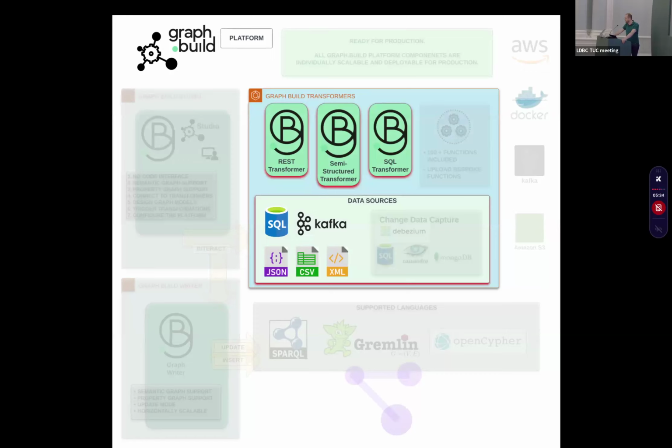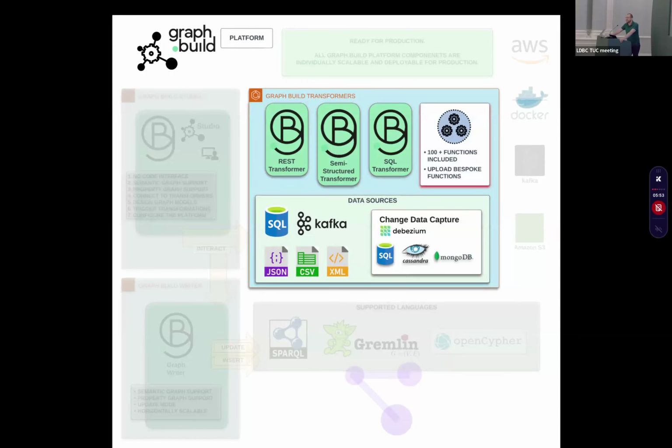The transformers are ETL processors, with virtualization configurations and anything else you really want, to actually build graph models from source data or to point to it where it is. There's sort of CDC capabilities so that you can keep graphs up to date. There's virtualization capabilities. And there's also bespoke functions which can be run in the transformers to do more complex transformations or calling out to different services and that sort of thing. And you can upload your own functions as well.